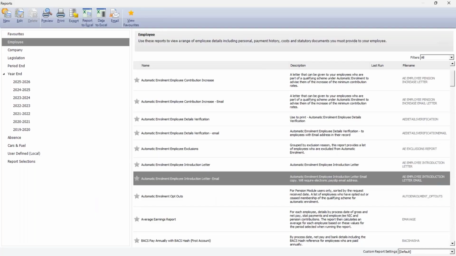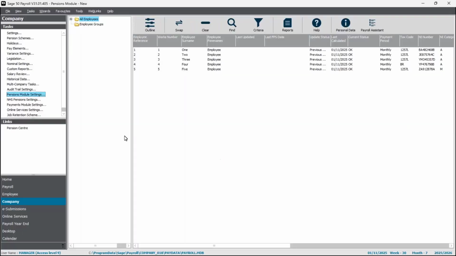Now that letter is just going to give employees an overview of auto enrolment and what they can expect. It is originally designed for the businesses staging for auto enrolment when the legislation first came in, so totally up to you if you want to send it or not. It isn't mandatory, this communication, but it is there if you want to use it, and that's just in the employee folder. So that is pretty much it for a new company setup.